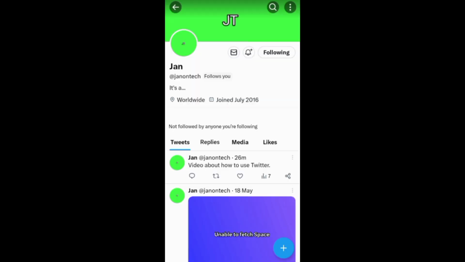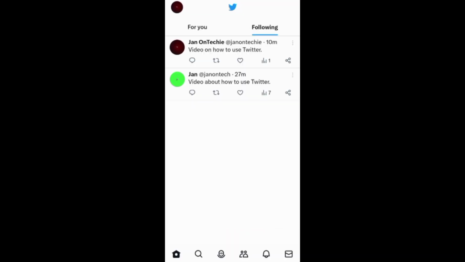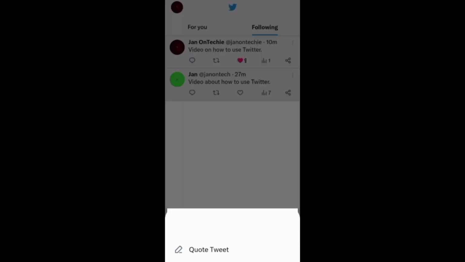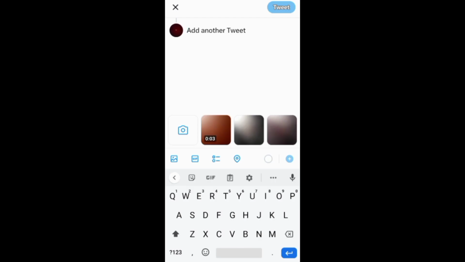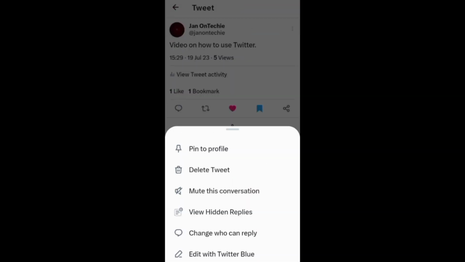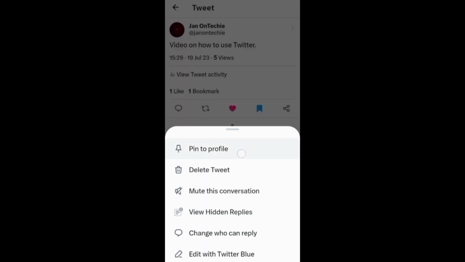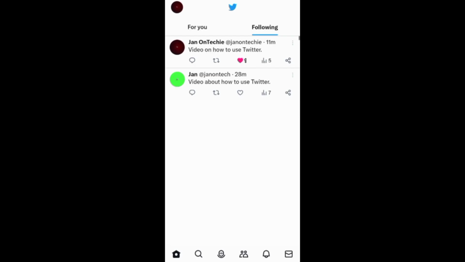And back to this add button, you can also start your Twitter space. And to any tweet or post, you can like it, retweet or quote it, and reply to it. You can also share it and perform all these other tasks, including bookmarking it and pinning it to your profile. You can also see the number of likes, retweets, replies, and views it has gotten.